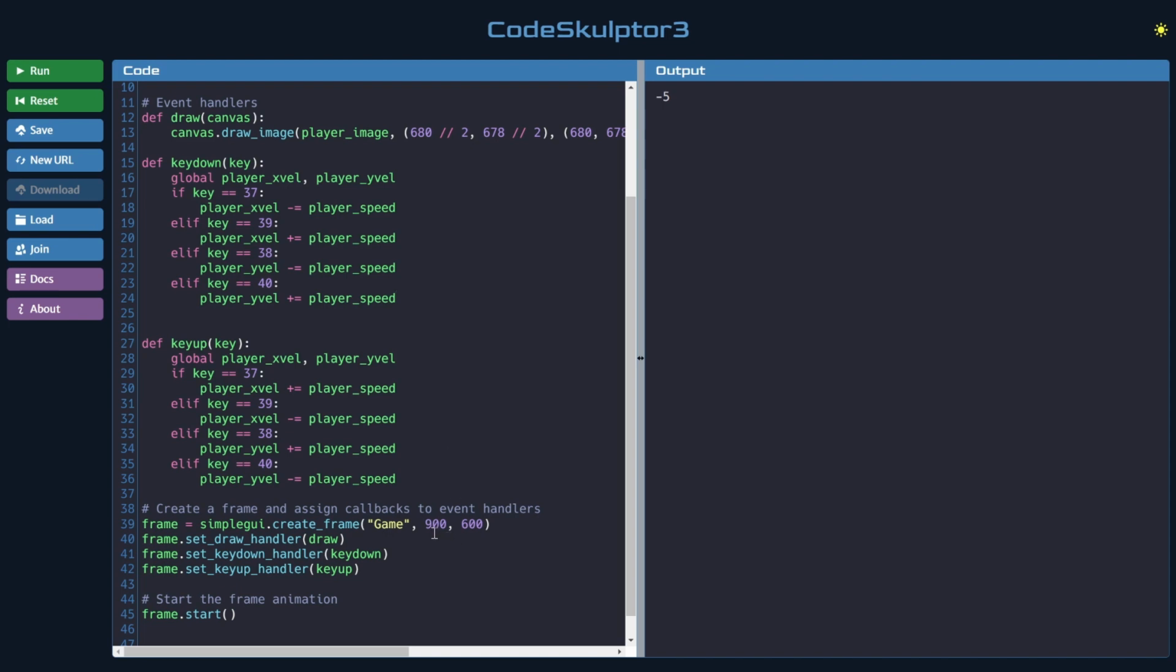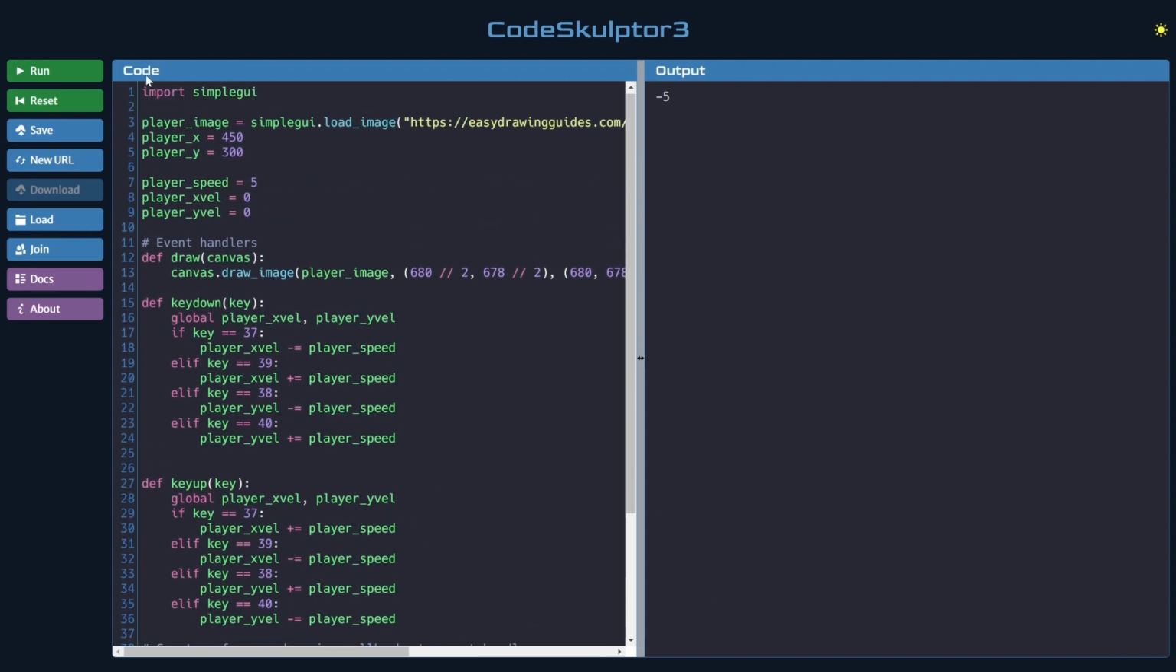But the idea is when we press up, or when we press down, we will increase the speed that we're going down. When we release down, we will slow down the speed that we're going down. Okay. Now that doesn't change the player's x position.